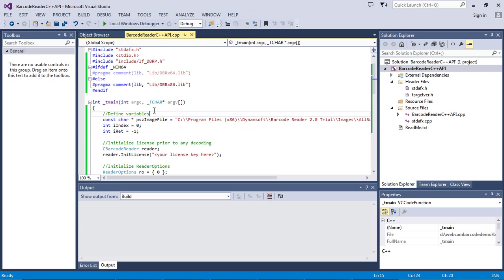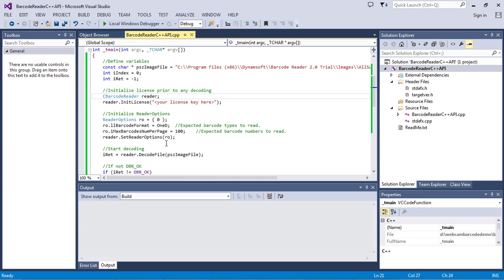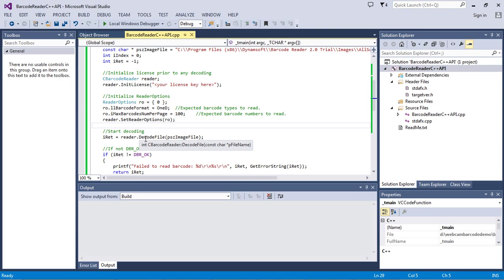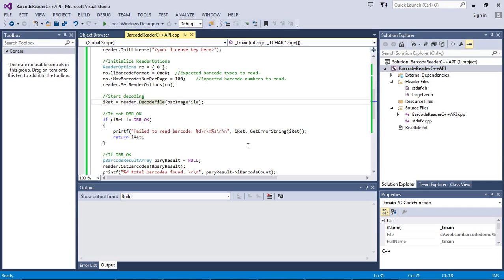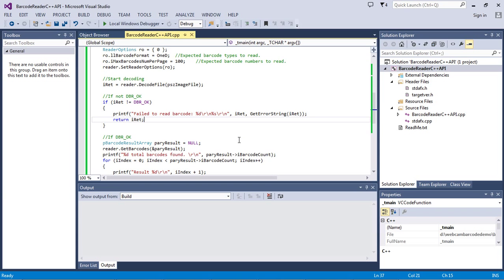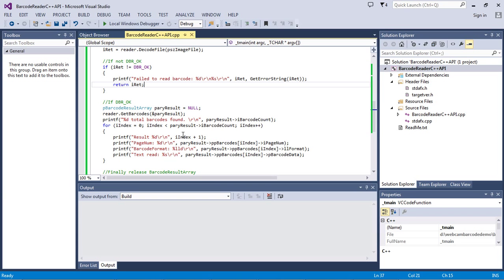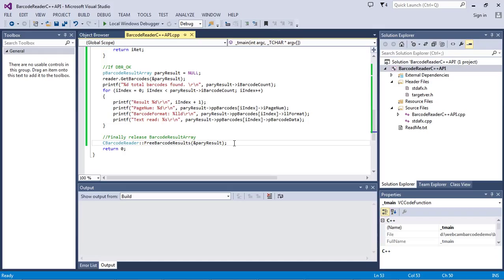Now I'll take a moment to go over some of the code with you. First, we define variables including the image path, and then we configure the license information. In this section, we initialize the barcode reading options, such as barcode types and how many barcodes to read per page. Once all the settings are saved, we call the decodeFile method to decode the barcodes. If there are any barcodes found, we use a loop to print out the results one by one. And last but not least, we need to release the barcode result array. Please note this step is very important.